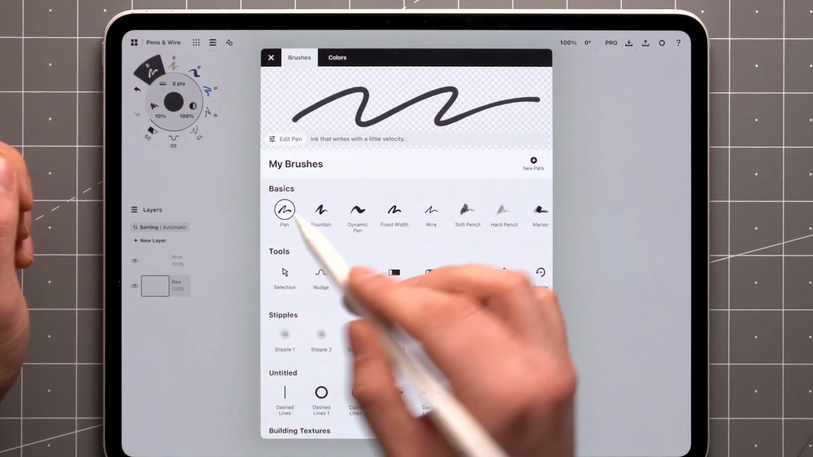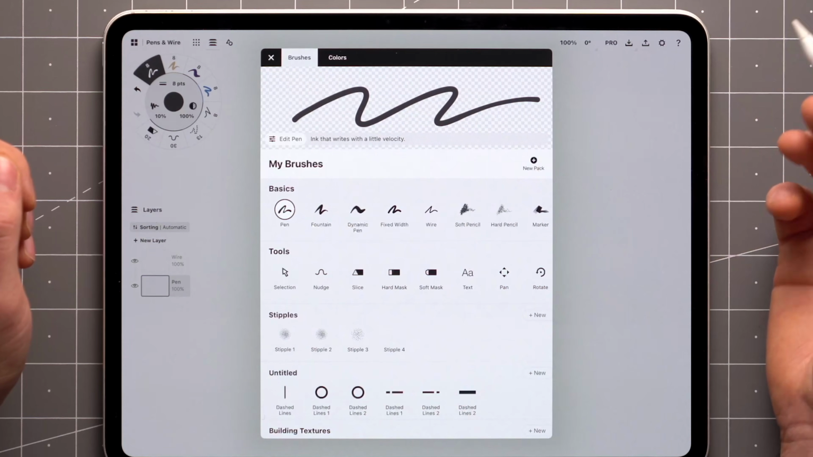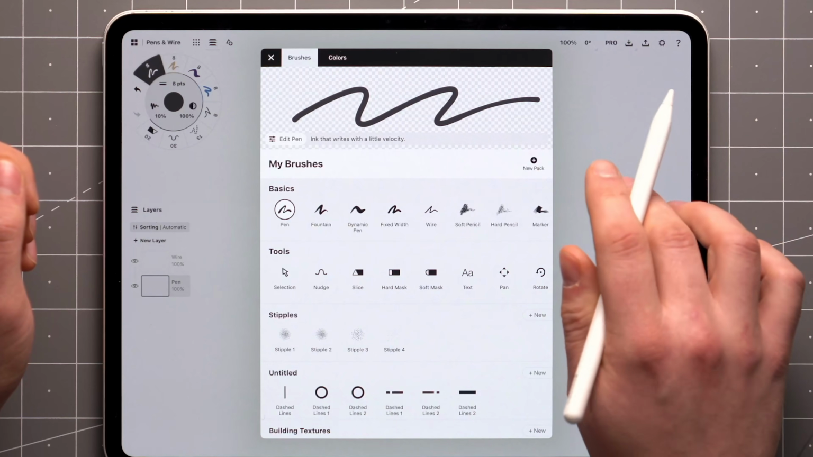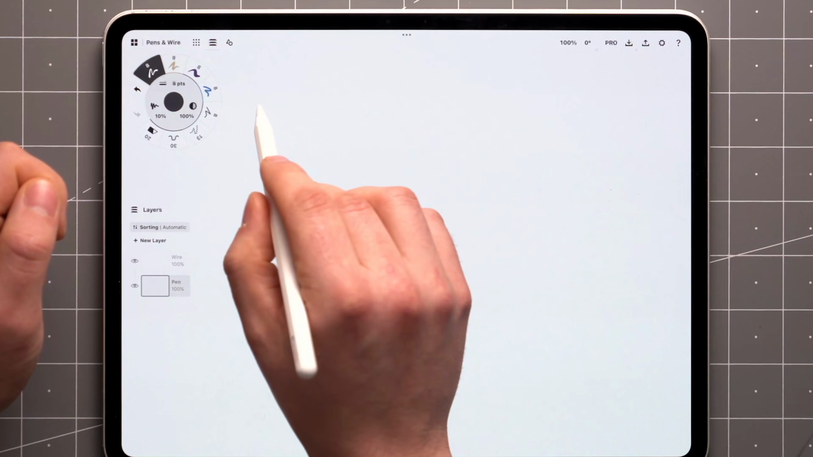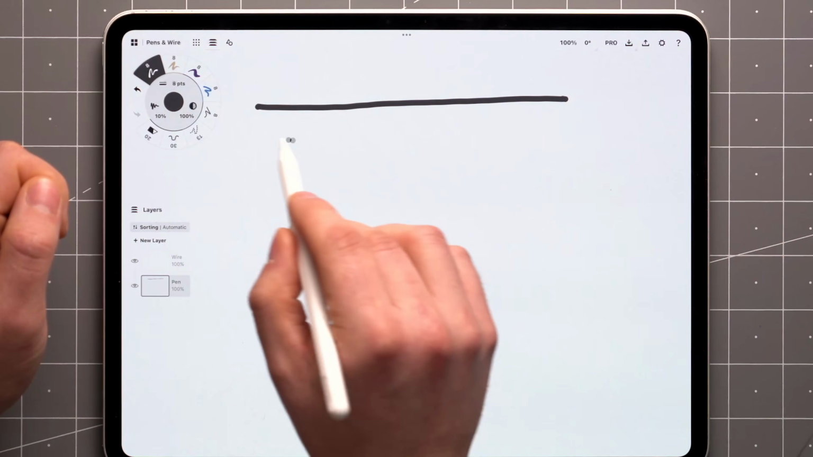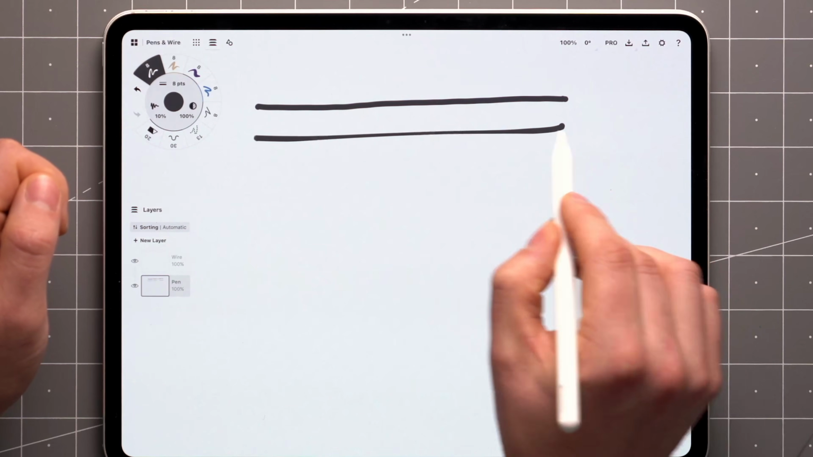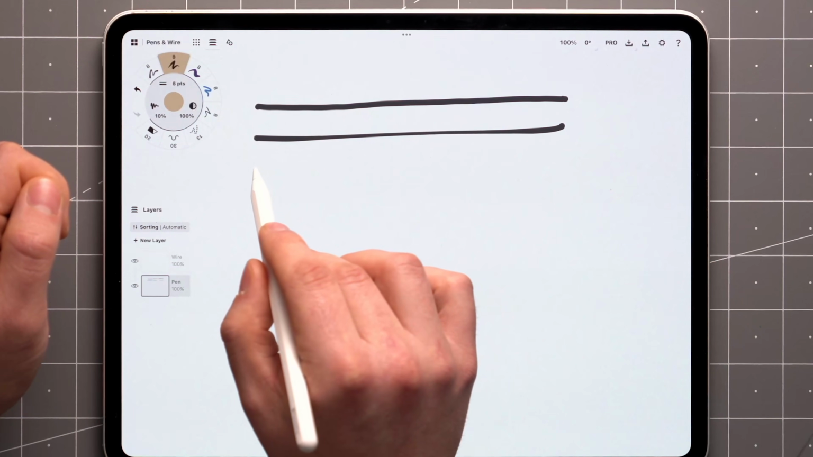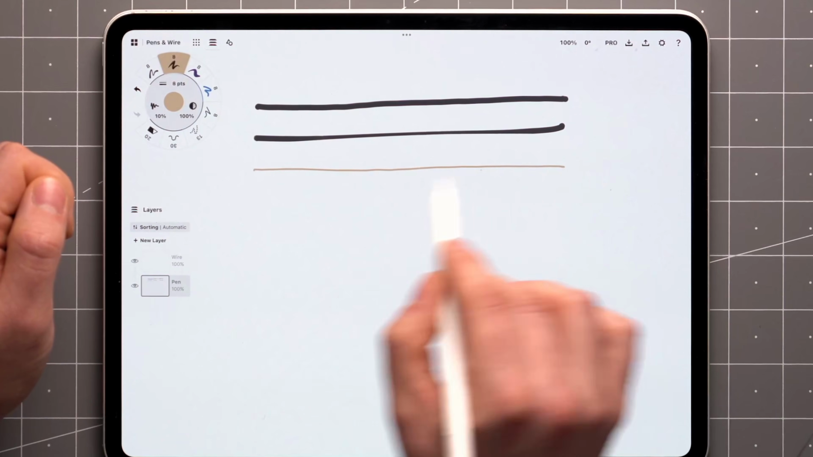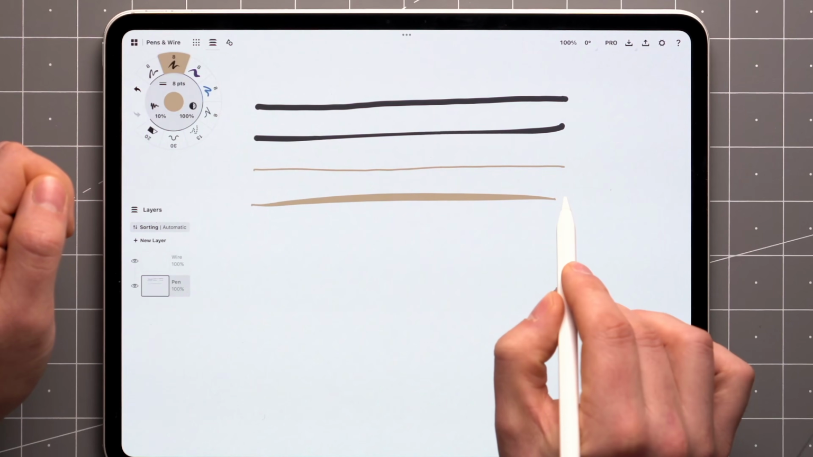Note that for all the dynamics of these brushes to work, you'll need to use a stylus with pressure and tilt support. The standard pen reacts to the velocity of your stroke by making it thinner the faster you draw. The fountain pen is just the opposite, where higher velocities make it wider instead.